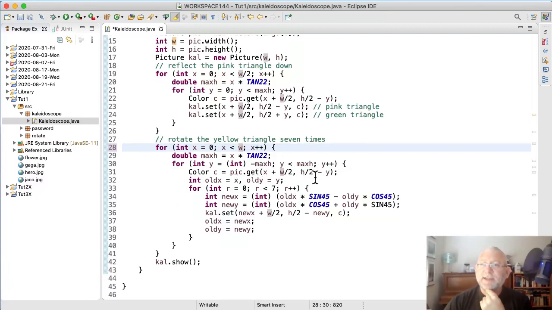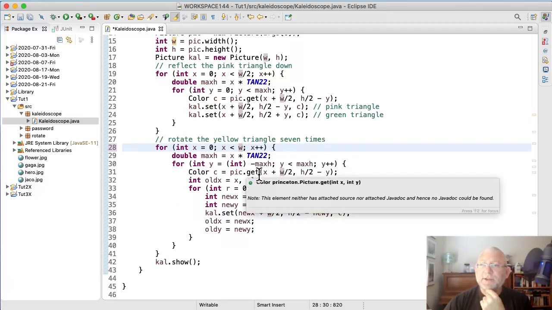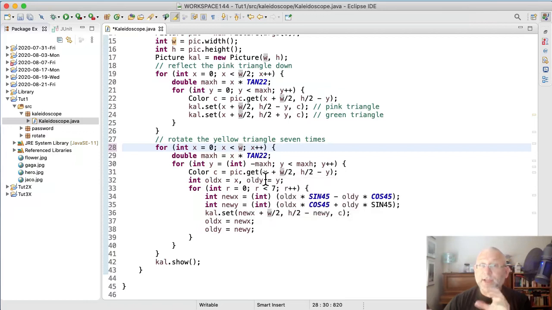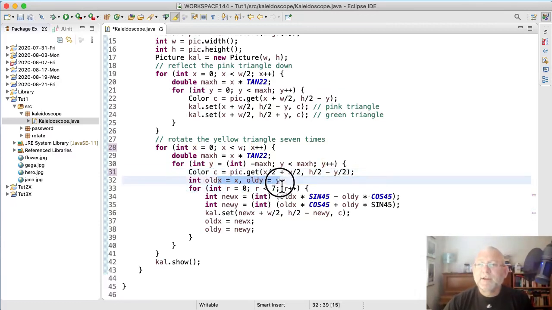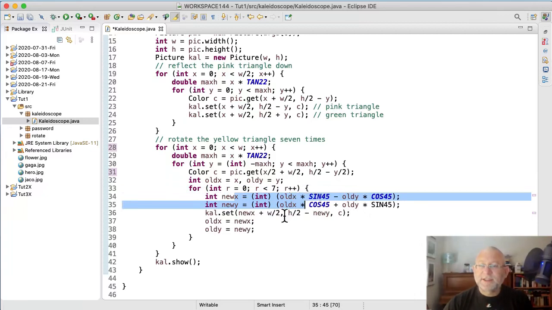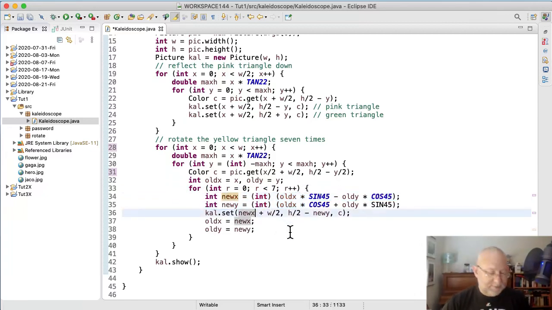But here where I convert x and y to the real coordinates, I should compensate for the fact that x goes all the way up to w, not w over 2. So this x should be divided by 2. This y should be divided by 2. Old x, old y can stay. I'm still reflecting 7 times. This conversion can stay as it is, I think. But here, once again, I should be dividing by 2, dividing by 2.